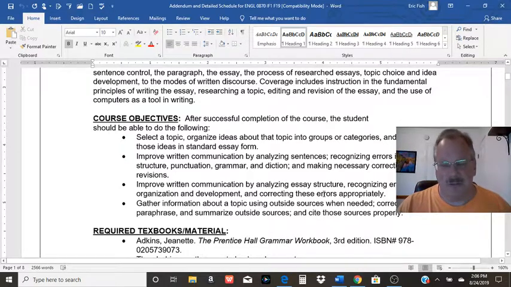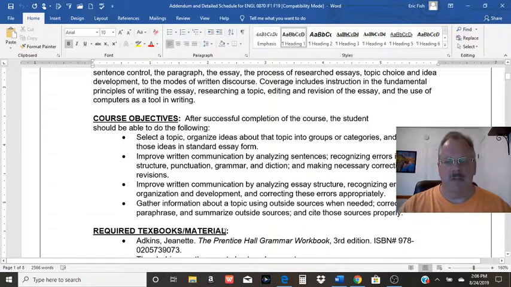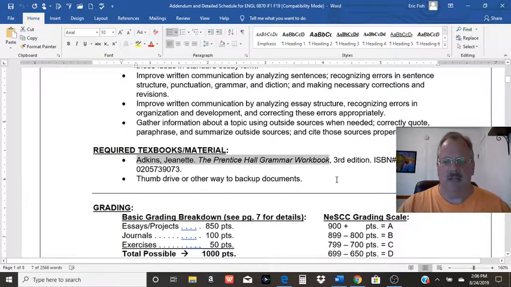You do Google searches all the time, probably. That's research. We're just going to kind of formalize that, maybe use a little bit more reliable sources and cite those when we use them in essays. There is a required text.